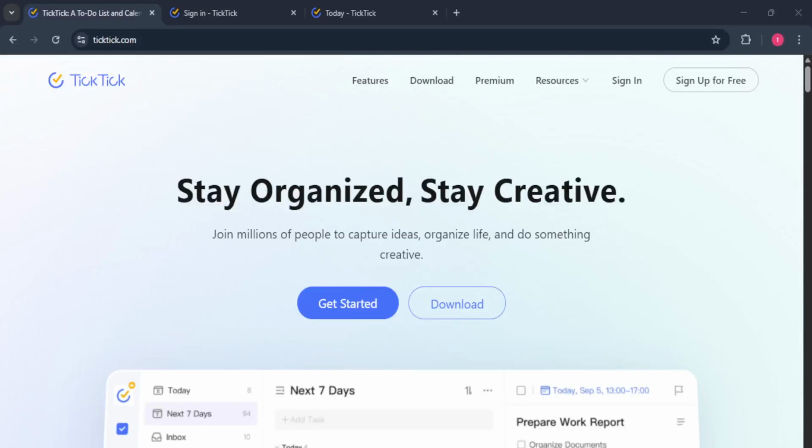In today's video, I'm going to teach you how to collaborate with others in a shared list using TickTick. This is a fantastic way to keep your projects organized while working seamlessly with your team. Whether you're managing a group project or simply sharing tasks at home, these steps will ensure a smooth collaboration process.